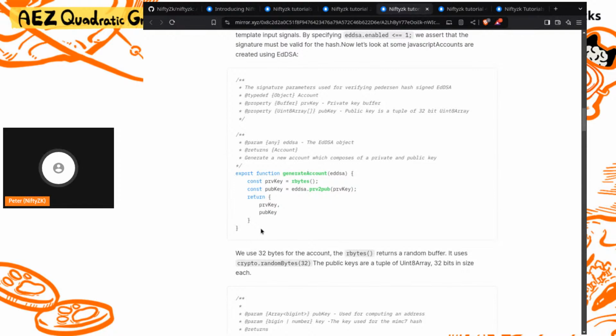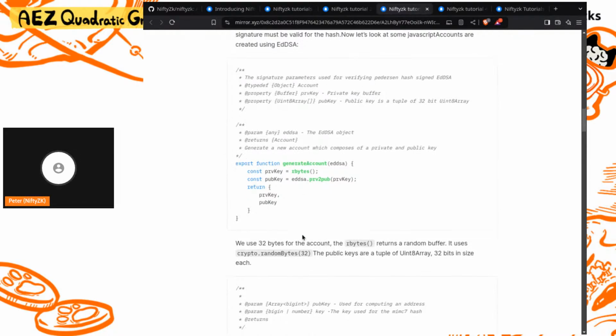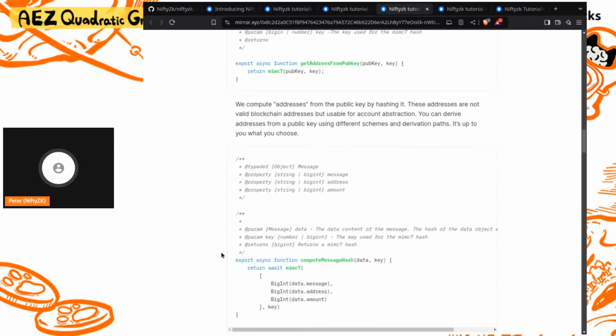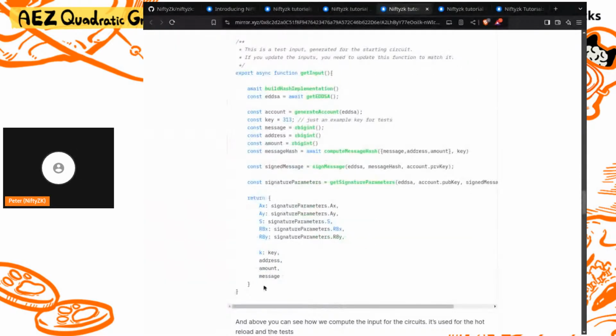you will have the JavaScript. You can see how the accounts are created, and create addresses from pub keys for account abstraction. You can create your own account abstraction schemes with this if you would like. And here is the get input file for the EDDSA. So this is how an input is created for this circuit.